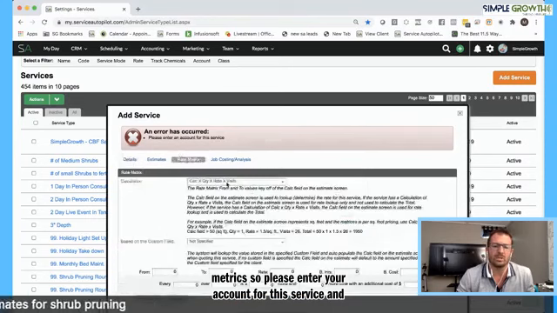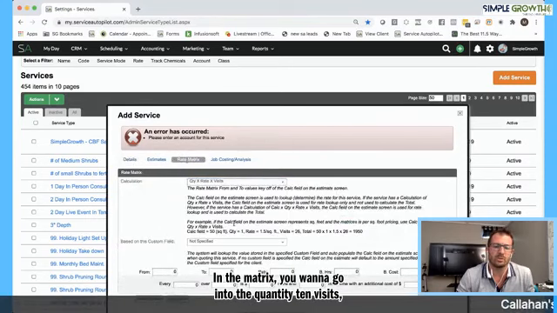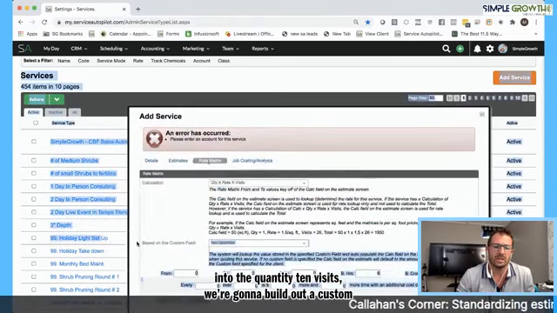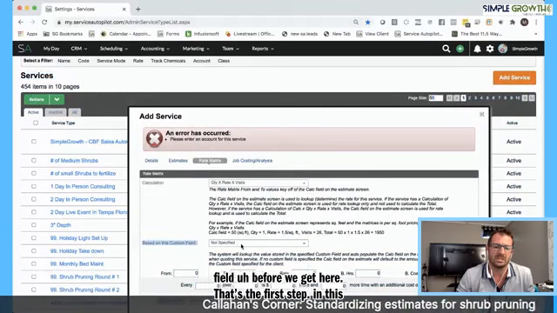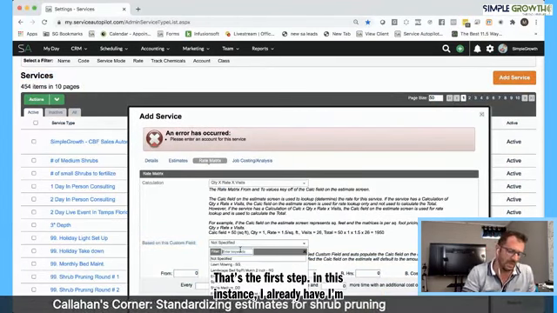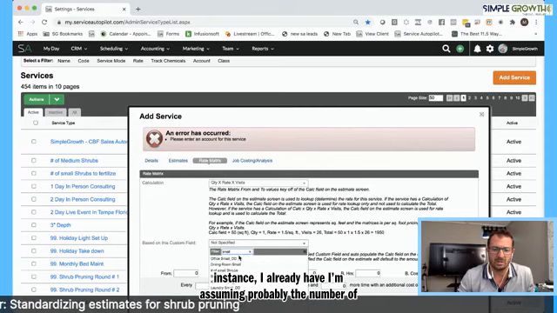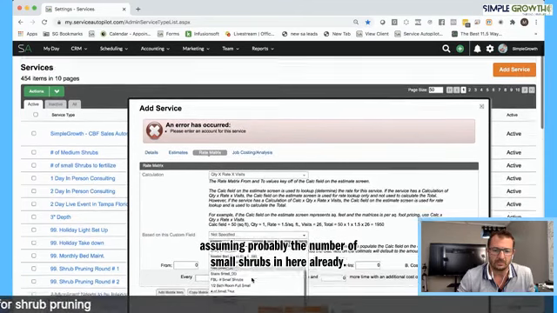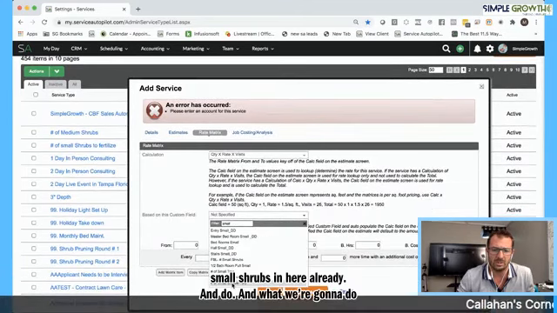So in the rate matrix, we want to go into quantity rate times visits. We're going to build out a custom field before we get here. That's the first step. In this instance, I'm assuming I already have the number of small shrubs in here already. And we do.